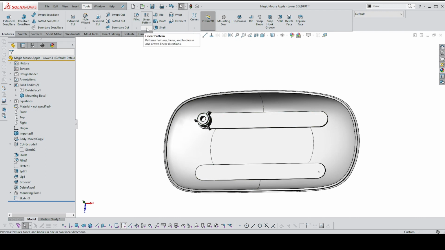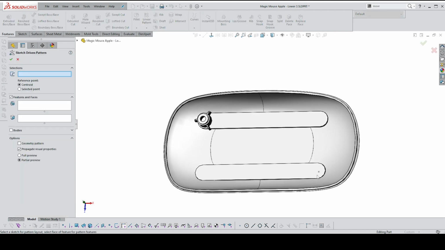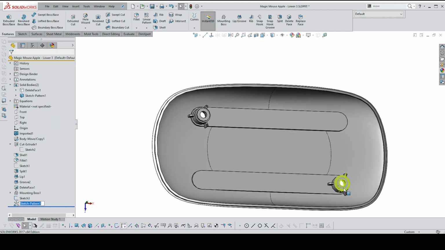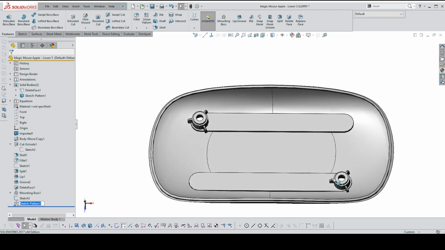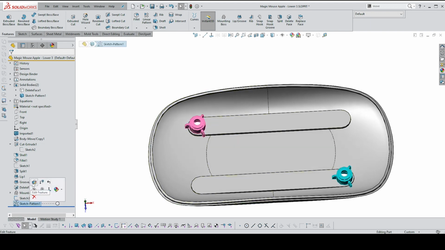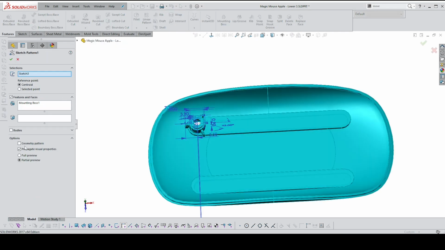So go out of here, and I can now get a copy of this item using the sketch-driven pattern command. That's under the linear pattern drop-down. Sketch-driven pattern. It's going to ask you which sketch you want, so you select this point, and then it asks which features and faces, you select those ones, and that's all you need to do. You can see it has put the item in with the fins facing the same direction as in this original one. I can't remember, I think you might be able to actually alter the way it orientates.